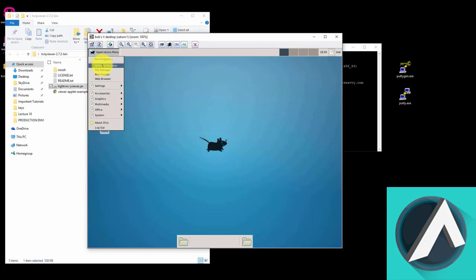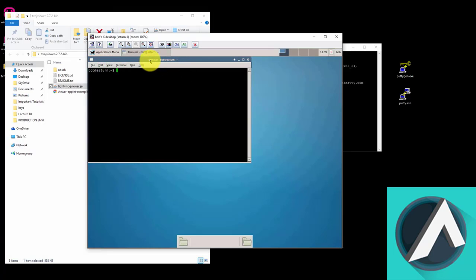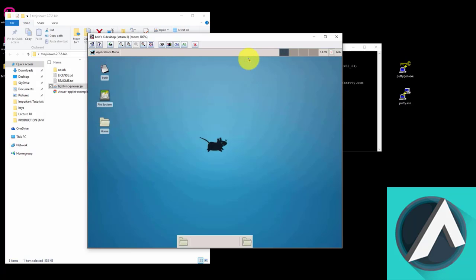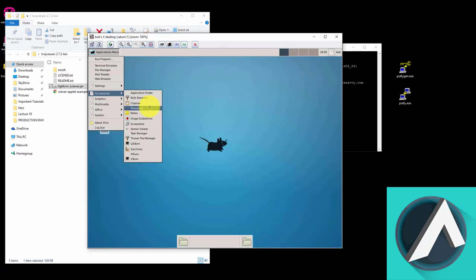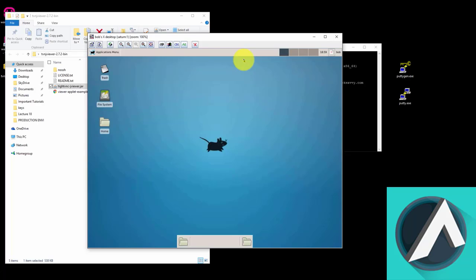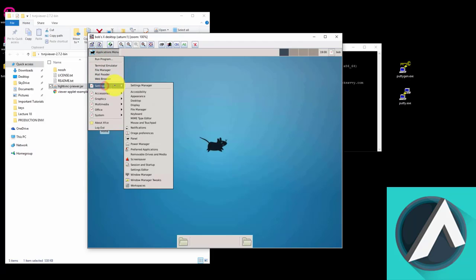For example, we have a terminal emulator that you can use to execute command lines on your Ubuntu server. So for example, I can execute an update command. There's also a built-in text editor that can be accessed under the accessories menu. The editor is called Mousepad. We can also adjust a variety of different system configurations under the settings menu.